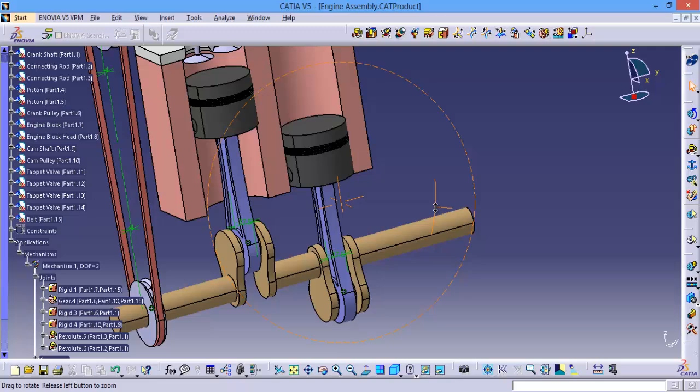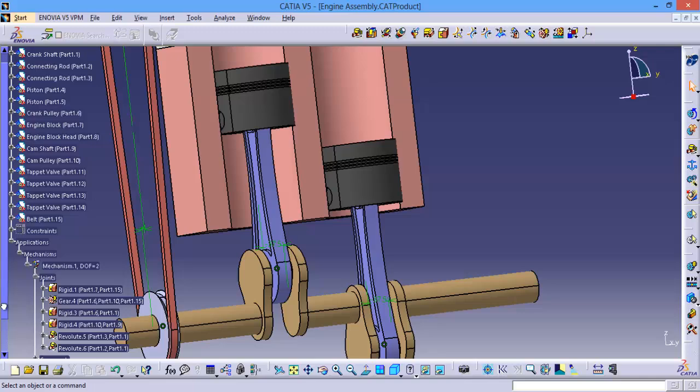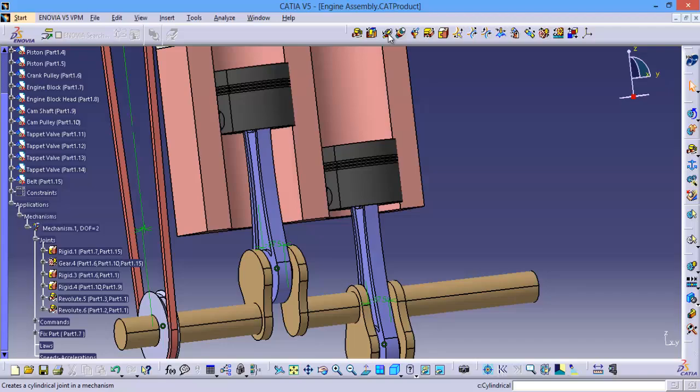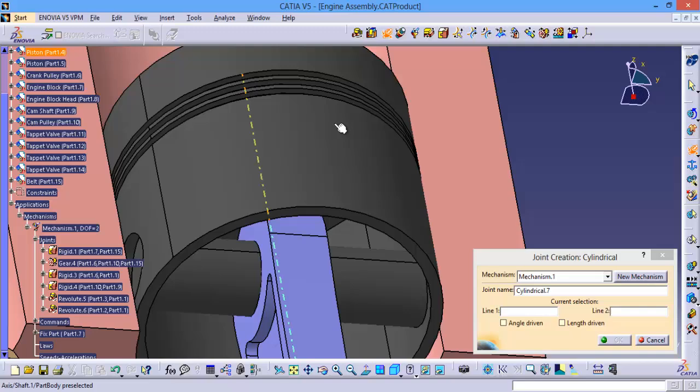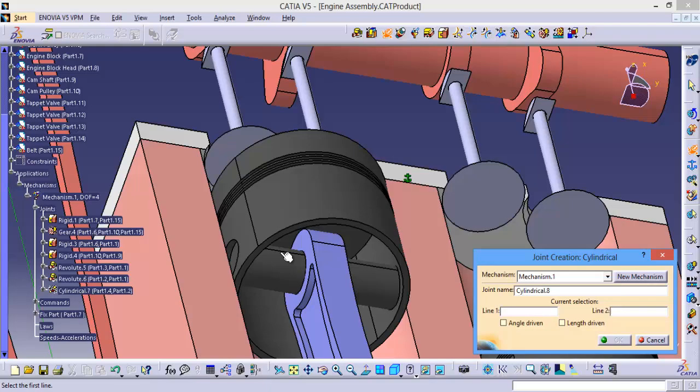Then I go for cylinder for connecting rod and piston. Cylinder: piston center axis, connecting rod center axis. Again, cylinder: piston center axis, connecting rod center axis.